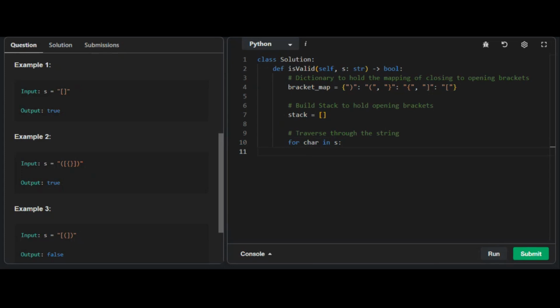Then we check for closing brackets. And how do we do that? If statement, if char in bracket map. Once we have the bracket map, then we need to pop the top element from the stack if it's not empty. Otherwise, we use the dummy value of hash within the stack.